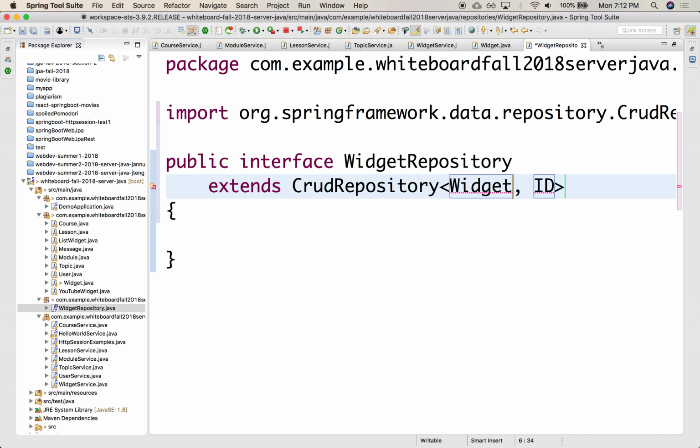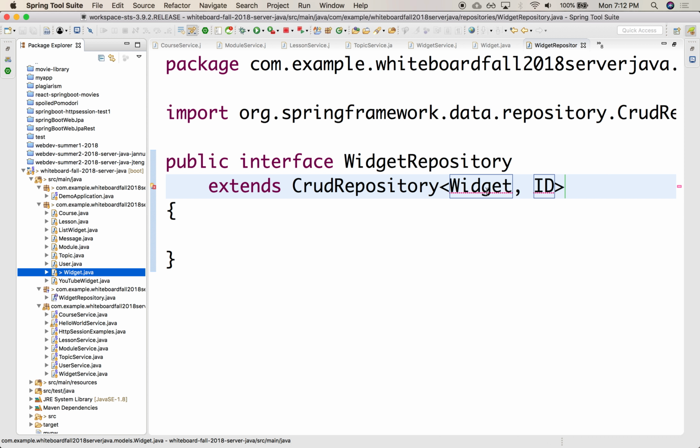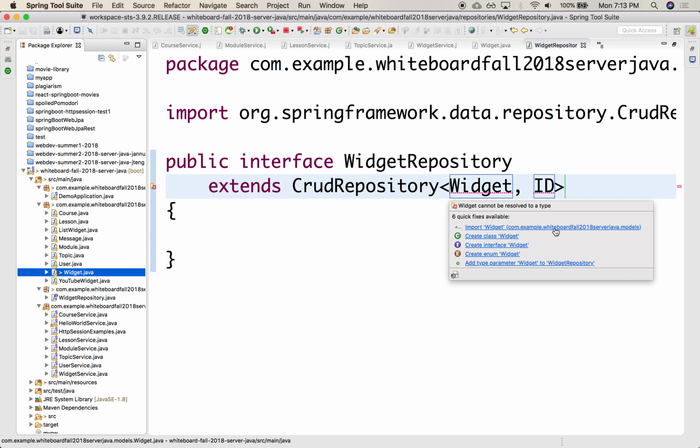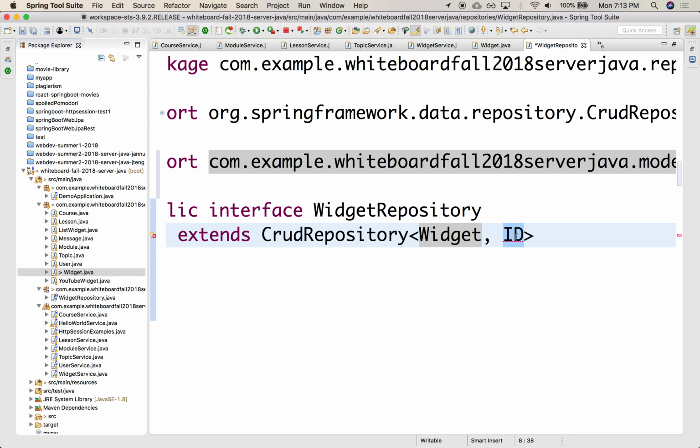That's not it. Do we have widget? Widget. Yeah, it's widget Java. Why are you giving that import? Yeah, that one. I don't know why I was choosing that. Oh, it was the IDE. The IDE was trying to.